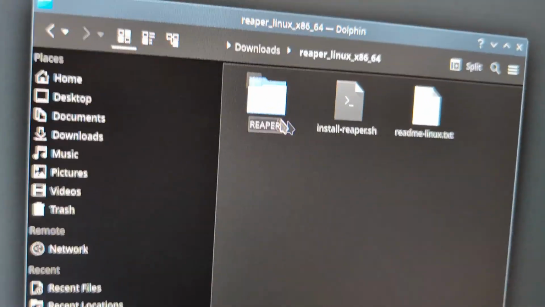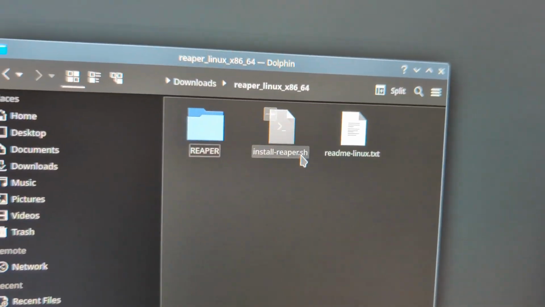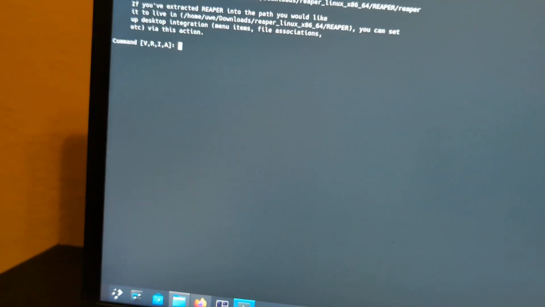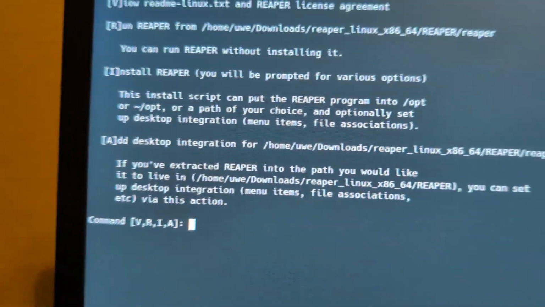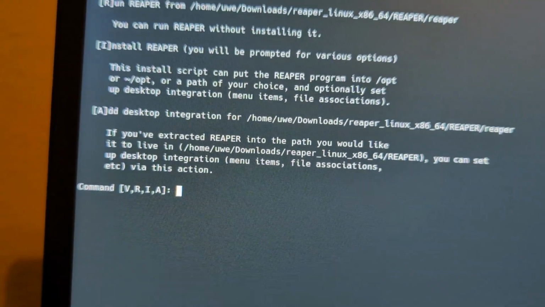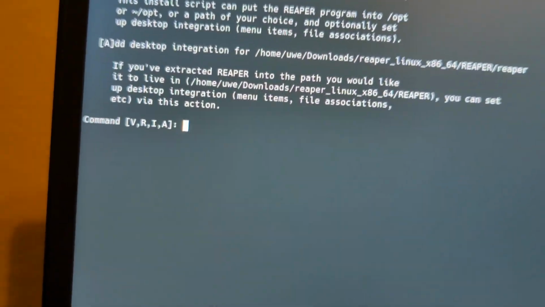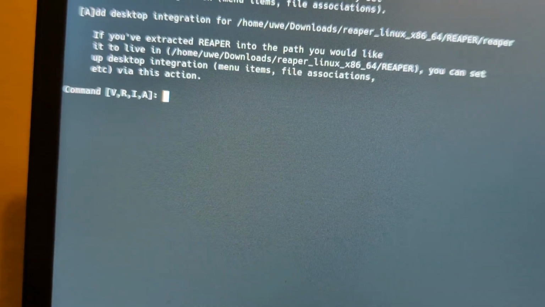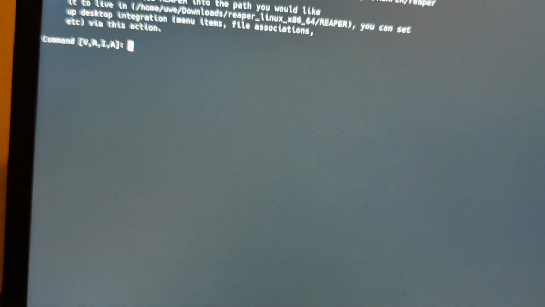And this here, this install reaper.sh, that is a shell script. And I should just be able to run this by just calling it. And it should do the rest. Available commands: view readme, run REAPER, install REAPER. You will be prompted. Okay, I is for install.